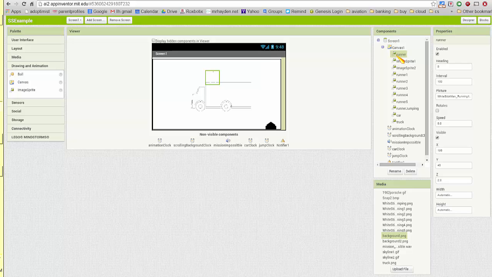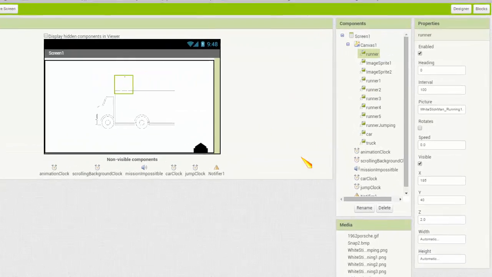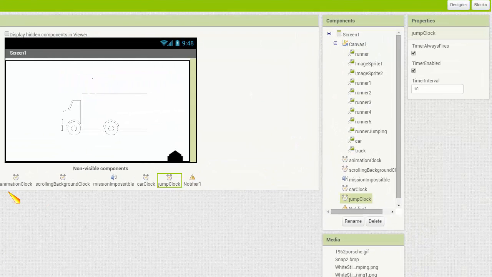And for runner, it actually doesn't matter because you're going to be constantly replacing its image when the game is running. Then you're going to need to drag on a clock, actually 2 clocks. One that you're going to name jump clock, and another one that you're going to name animation clock. And you're going to want to make sure that you set the timer interval to 10 for each of them.